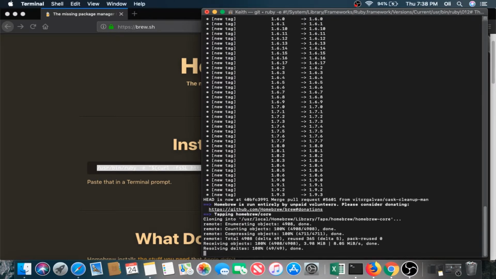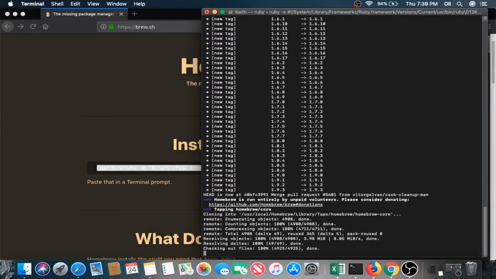There you go. It's cloning into /usr/local. I'm sorry, I did misspeak there. Not /usr/bin/local, just /usr/local. And you can change this, but it requires a manual input through tarring and untarring the file wherever you want. And again, you can pull that from their GitHub. And all that information is available via the brew.sh site.